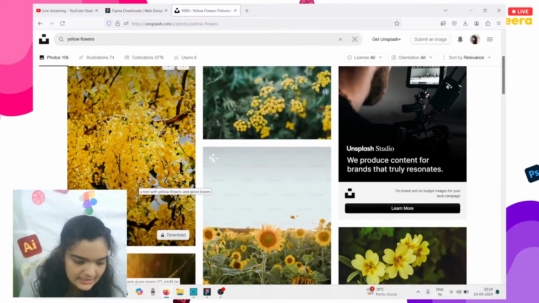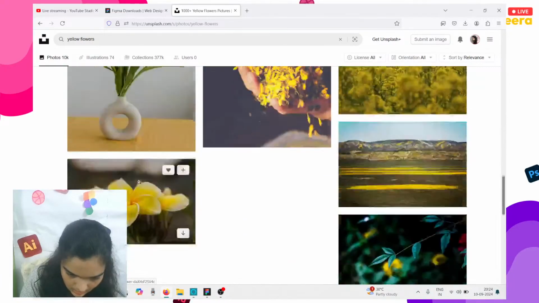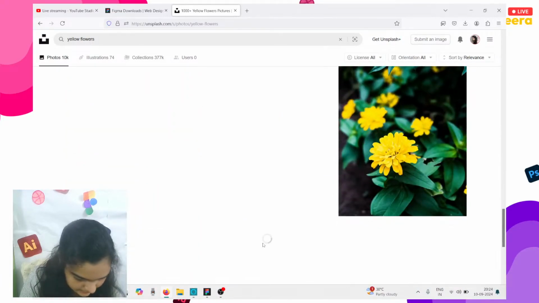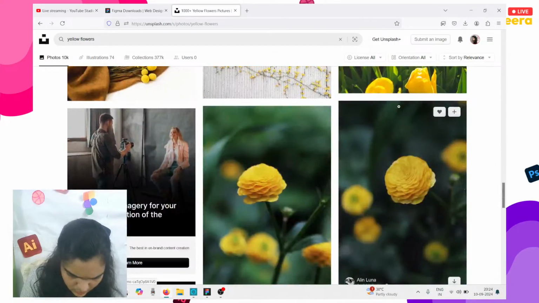I like this immediately, I like this. We can also look into a couple of others. Let's just keep on looking for a moment. This looks good, this looks quite nice.